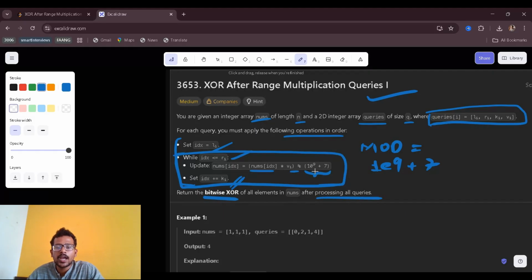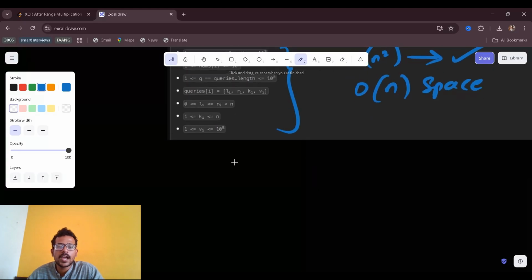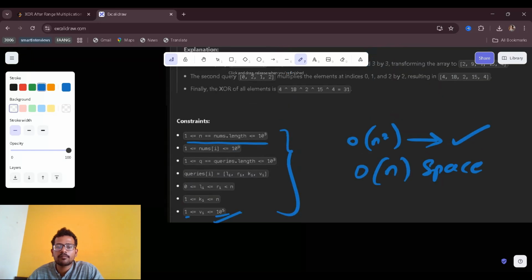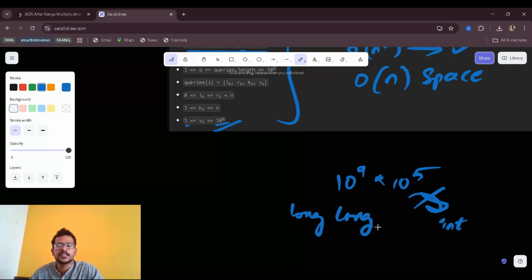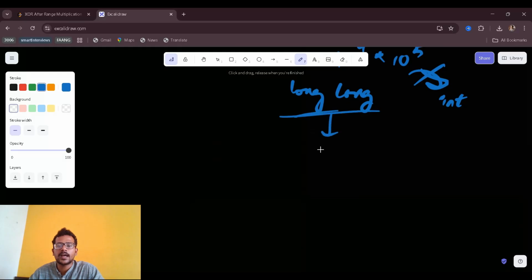Now when I am multiplying it with vi, let us see what happens. Vi can be from 1 to 10 to the power 5. So if nums[i] is 10 to the power 9, then 10 to the power 9 into 10 to the power 5 can't be represented in an int value. So we have to use long. So what I'll do is take an array equal to nums but having a data type of long.